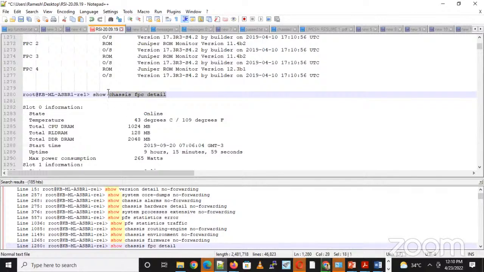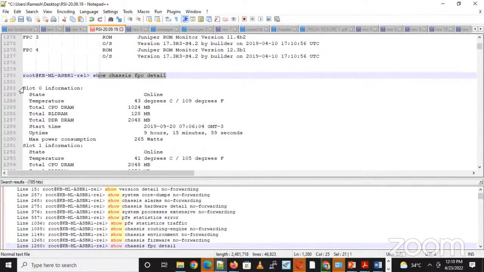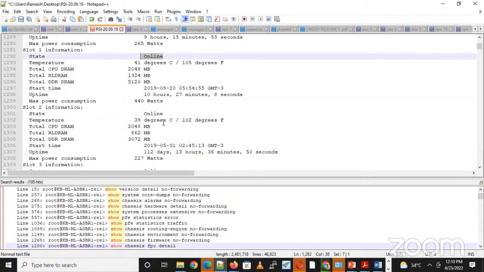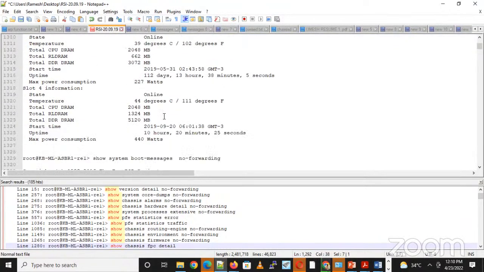If you want to see each FPC detail, there is a simple command: show chassis fpc detail. On slot 0, it shows whether the FPC is online or not. If anything is wrong with the FPC, it will show offline here. So here slot 0, slot 1, slot 2, every line card is online.